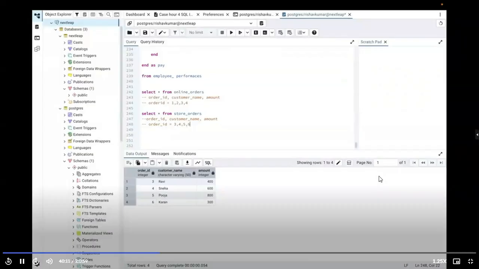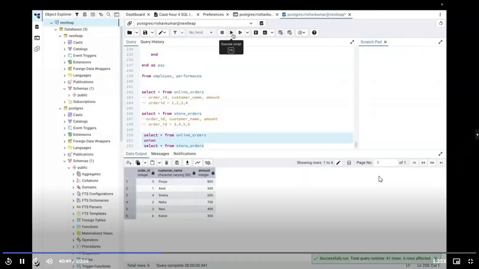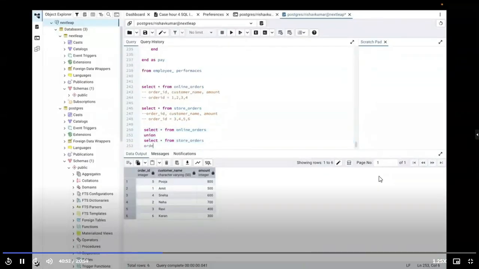Now, union and union all are used to append one table below the other. Like in this case, if I want to create one table by combining or appending these 2 tables, the way to do this is: select star from online orders, union, select star from store orders. And for the sake of simplicity, I'm ordering it by order ID so it becomes easier to read.